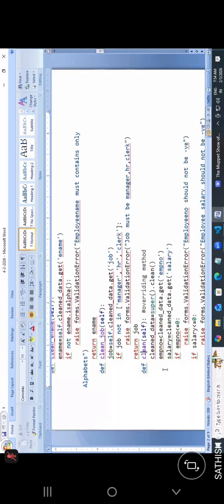This is an example I showed yesterday. Here I created EmployeeForm, which inherits the Form class. Here I created some fields like number, employee name, job and salary. Now I created clean methods: clean employee name, clean job, and a method called clean. These methods are called by the clean method of which class? Superclass. That's the reason whenever you override the clean method, you should call the clean method of the superclass.